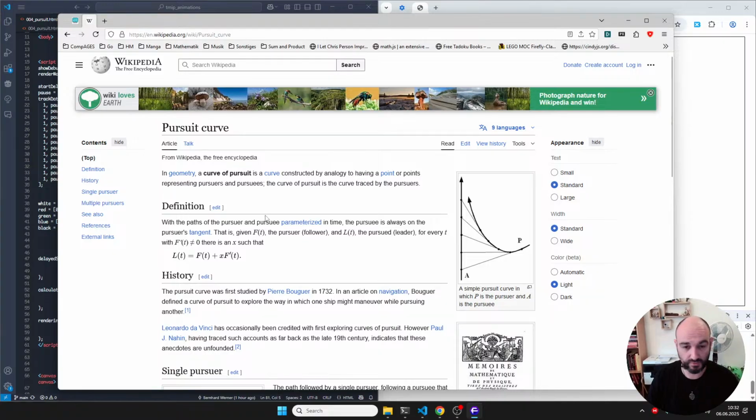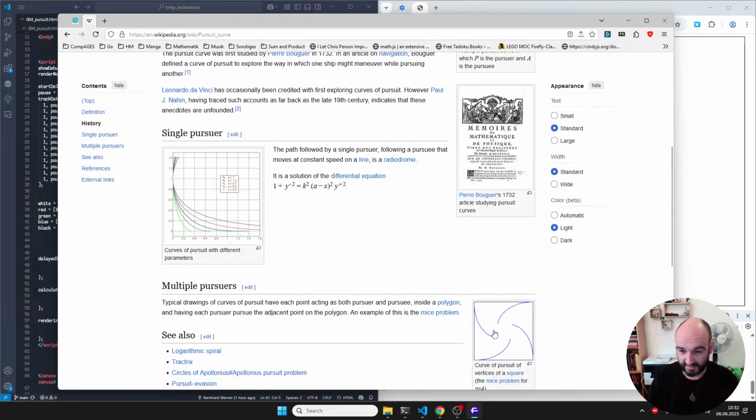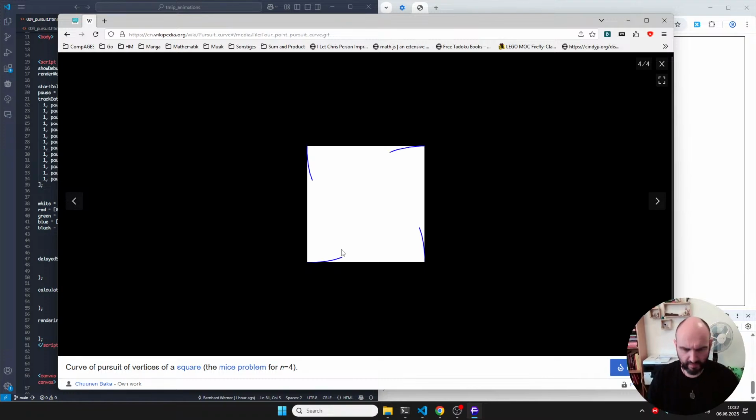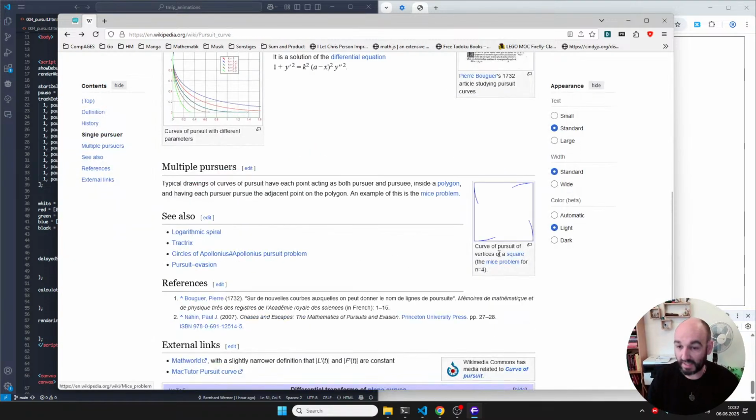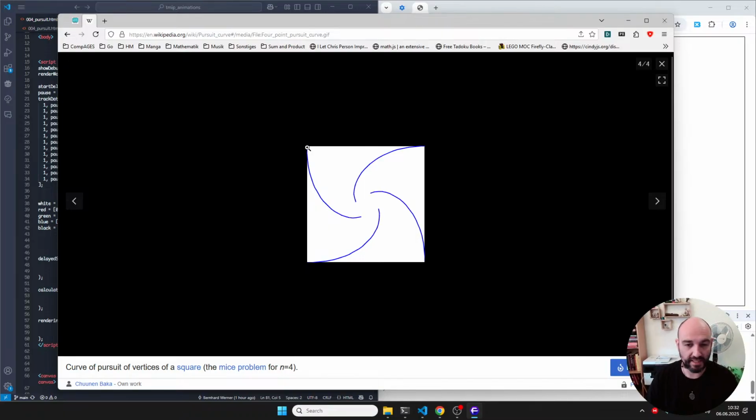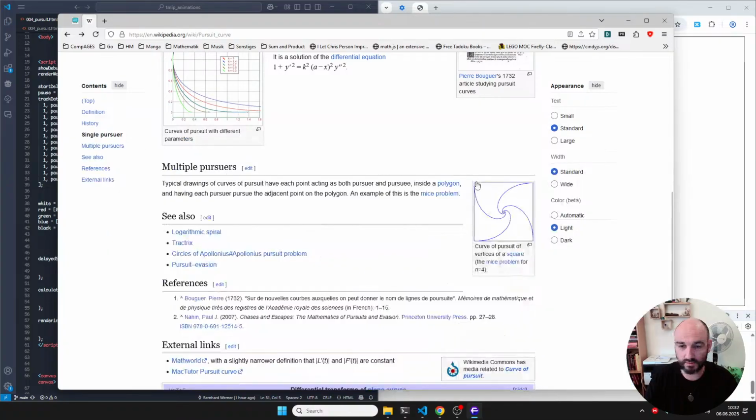So a curve of pursuit is basically this here. This is called the mice problem, right? So you have a point, let's say here at the top left corner, and a point at the top right, at the bottom left corner, and then the point in the top moves towards the point on the bottom, and the point at the bottom moves to another point in the bottom right, and so on, and then they chase each other. And in this case, it will lead to certain, I think, logarithmic spirals, and this is a general idea.